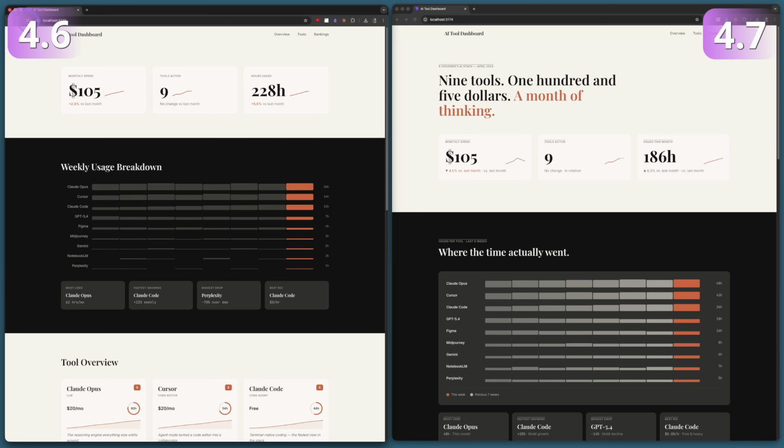Let me actually refresh maybe. No, it's not there at all, right? There's nothing here. Fonts are correct. So these are the fonts that we're supposed to use when we refresh Opus 4.6.